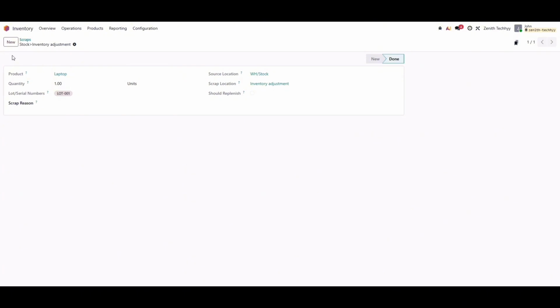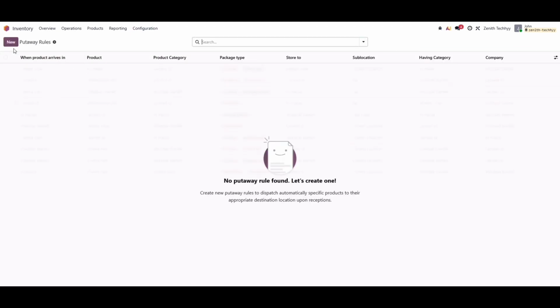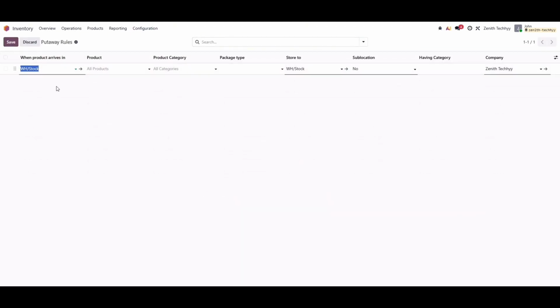Now let's configure a put-away rule. Go to Configuration, then select Put-away rules. Click New. Set arrival location WH/Stock. Set store to Rack A. Select the product laptop, and then click Save.